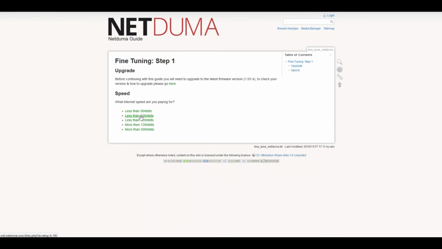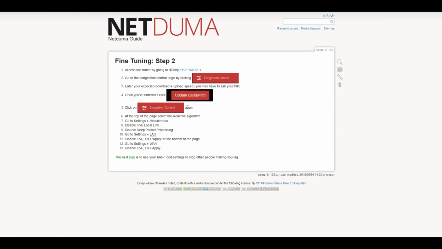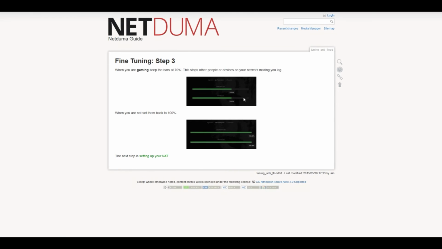And then you just follow the on-screen prompts. Click this, and it's going to tell you to go to your congestion control, update your bandwidth, and follow all these little steps. It gives you a step-by-step guide to optimizing it for your internet. Once you get this, you go to next step, and this is where it tells you about the congestion control: keeping it on 70% while you're gaming, then putting it back up to 100 when you're not gaming. And this is to set up your NAT.